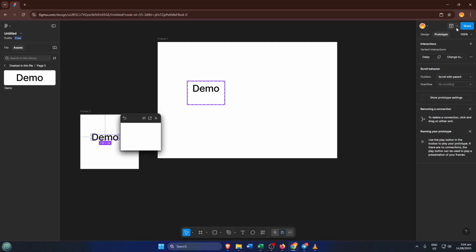So there you have it, a super simple way to make authentic blinking cursor animations right inside Figma.